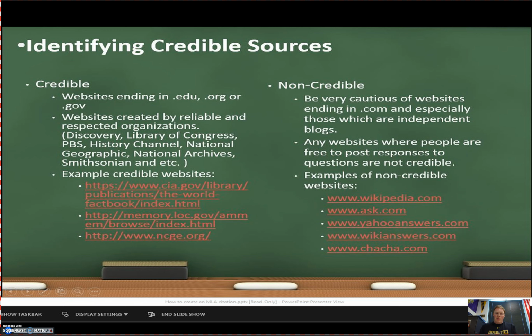Now, with Wikipedia, anybody can post on it. I always tell my students that if they do use Wikipedia, they have to go through the citations at the bottom of the web page for their topic and find credible citations, but they cannot use information directly from it. They can use it as a citation finder almost.